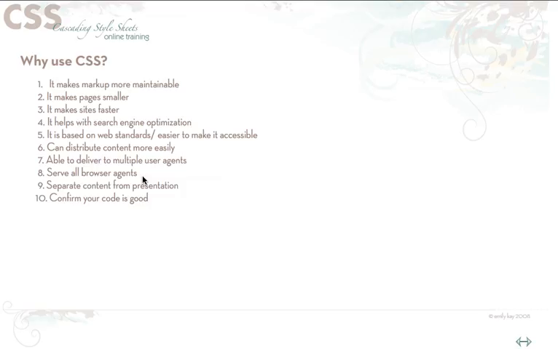CSS also allows you to separate content from presentation. This is very important, and it's basically a way that you can modify or entirely change your web page by just, as we talked about in one of the previous movies, changing your clothes, by just changing the CSS. So you don't have to affect the actual structure of your site, and you are still able to change the look. And then, of course, confirming your code is good, and we already talked about validating that your code is good.